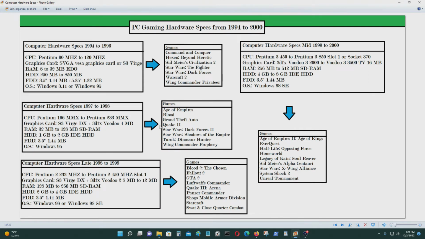So let's talk about the type of games that would run on computers with different computer specs. From 1994 to 1996, we're probably using Windows 3.11 or Windows 95.